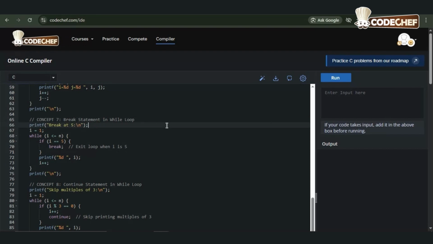Now next we have the break statement. Again we initialize I to 1, and the while loop would normally run from 1 to 10. Now the next line, if I is equal to 5, it checks if I is equal to 5, it breaks immediately, exits the while loop and jumps to the next line, where the loop stops even though I is smaller than or equal to n, which would be true.